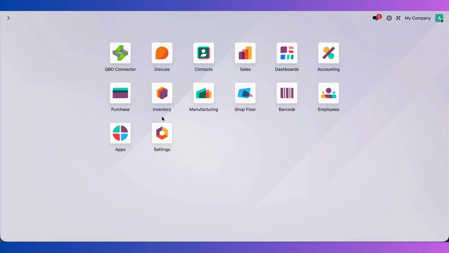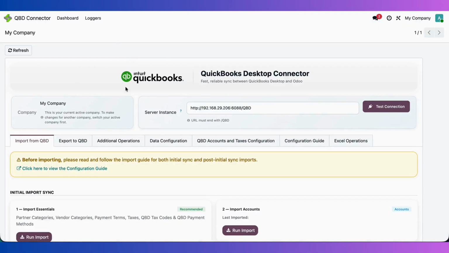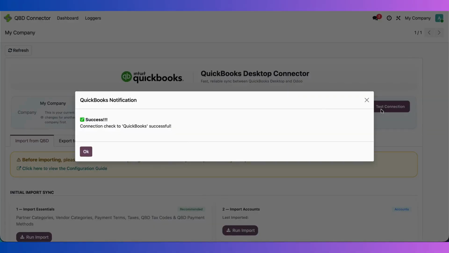Guys, in this video I will teach you how to export data from Odoo to QuickBooks. For that you have to open your connector app. You have to add your server instance followed by QBD. Then you have to try test connection. Once the connection is established, you will get a pop-up message like this.